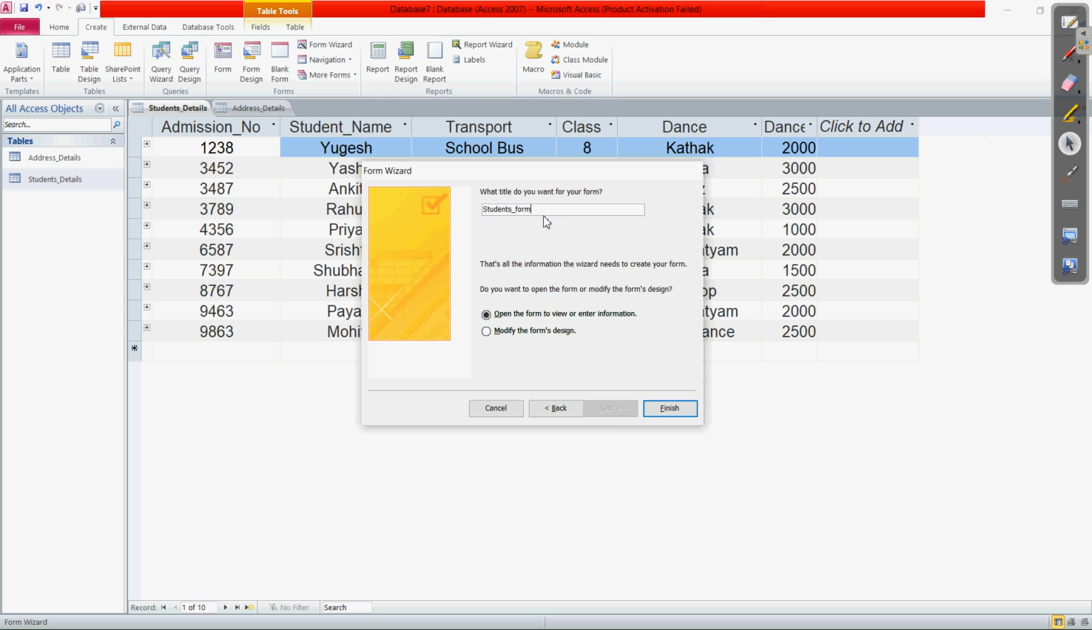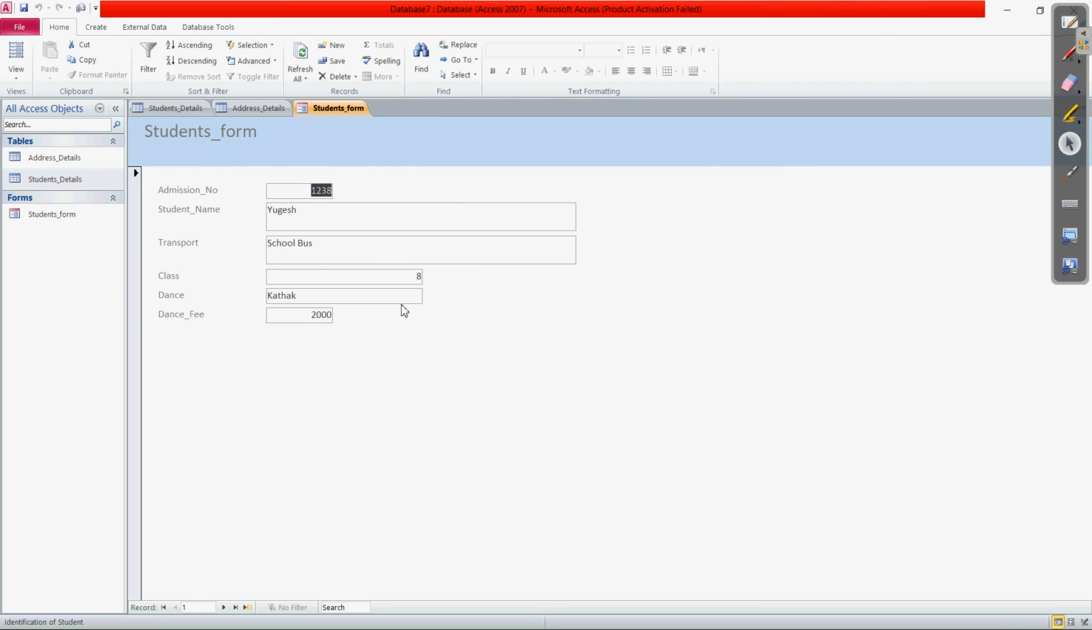So we have already selected the layout of that. We have selected the fields. Now you have two options. First is open the form, and second one is modify the form design. So let us first open the form, then we will see how to modify that. So if I click on the finish button, this form will appear to us.